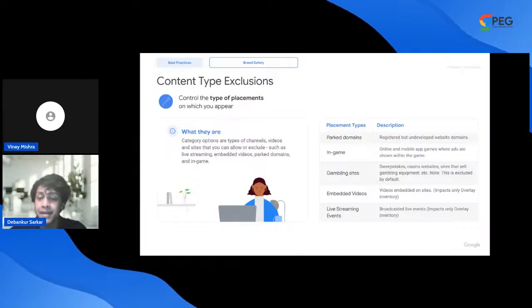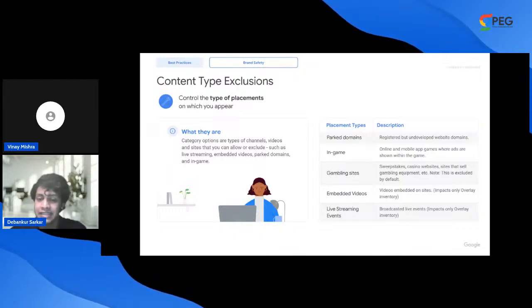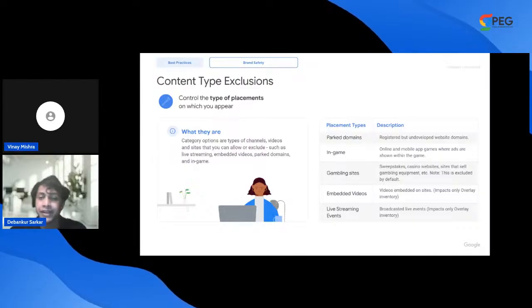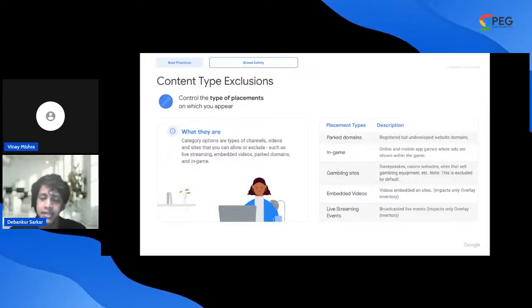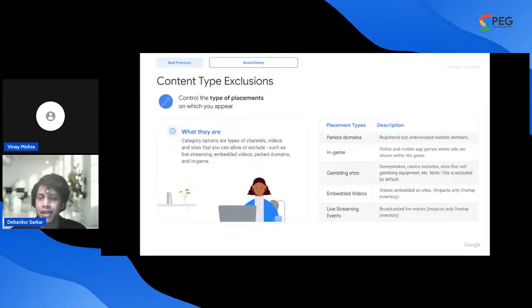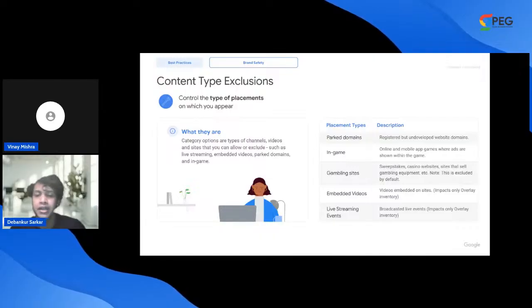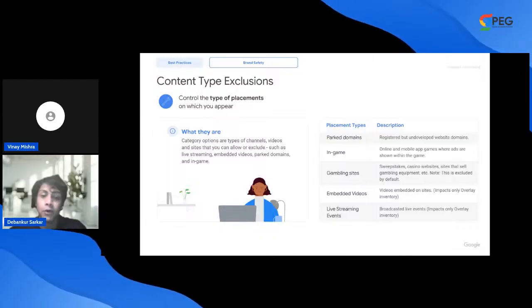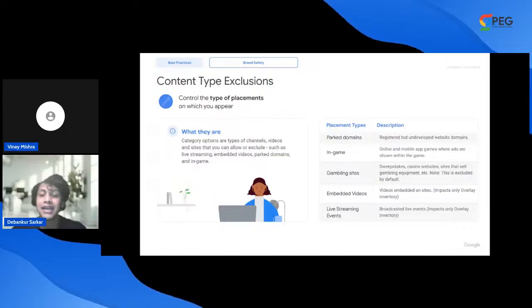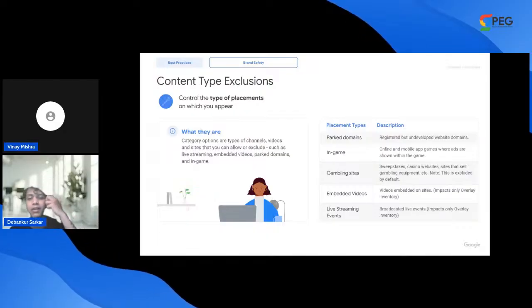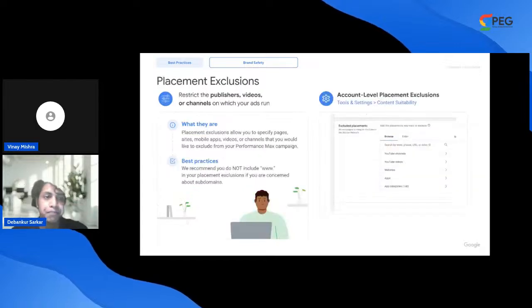Then, if you look at embedded videos, these are videos embedded on sites, and for these, the exclusion only impacts the overlay inventory. And finally, live streaming events refer to broadcasted live events, where the exclusion also only impacts the overlay inventory. So these content type exclusions offer you a comprehensive way to ensure that your ads appear in contexts that are precisely aligned with your brand suitability requirements, giving you granular control over your placements as well.